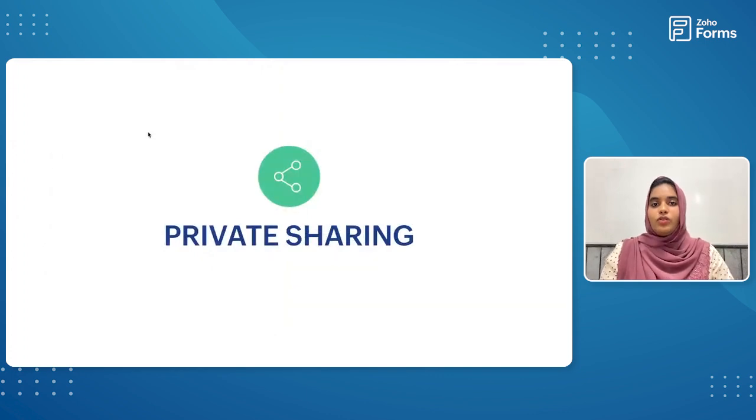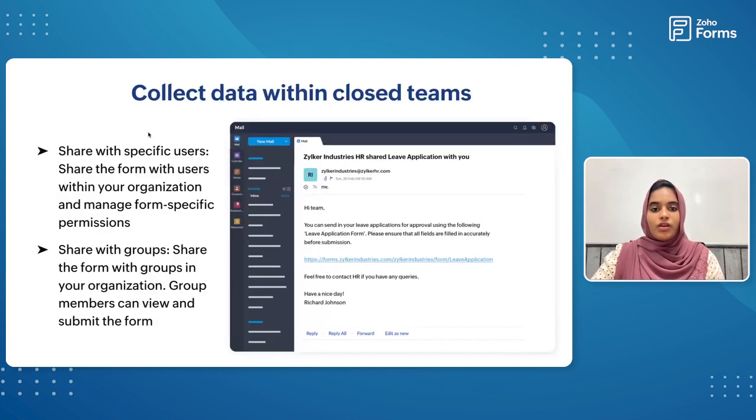So with this, we've gone over how you can publicly share your forms on your website with the help of the embed form option. Now we'll move into how we can share our forms privately within our organizations and within closed teams.